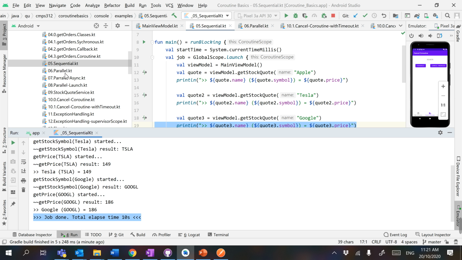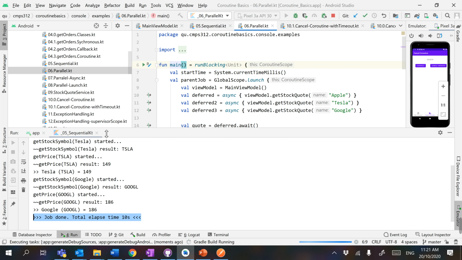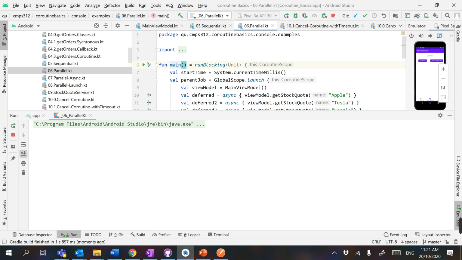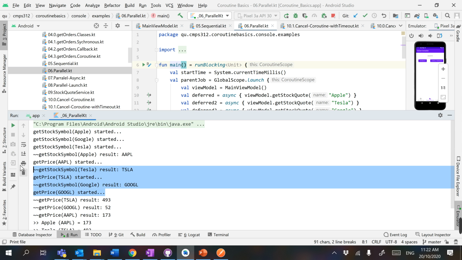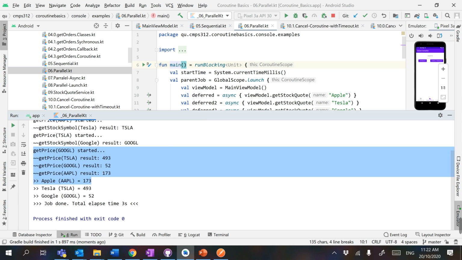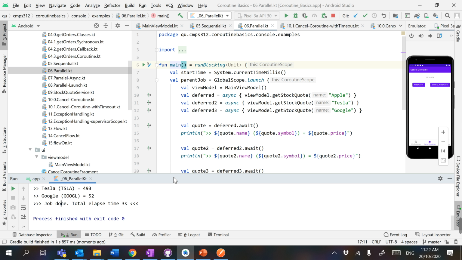Now let me show you another version which is done in parallel. Basically what I'm doing now is getting all the three in parallel, and I'm getting all the prices in parallel, and it took 3 seconds. So a third of the execution time. So it's much faster. So how do I run things in parallel?